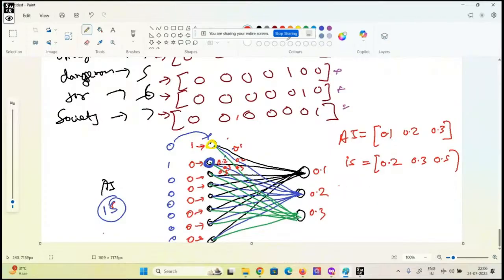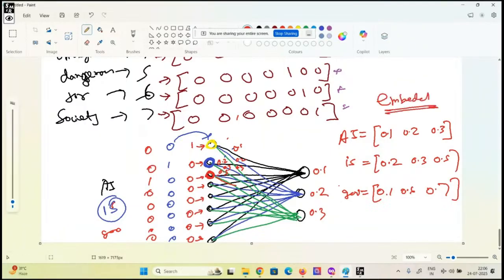Now "good". For "good" we have 0, 0, 1, 0, 0, 0, 0, 0. So here this one will be effective now, whatever the weights connected with it. So "good" may be represented by some vector 0.1, 0.6, 0.7. In this way each word will get a vector. Each word, instead of a single numeric value, will now be converted into a set of vectors. This is called word embedding. Embedding means converting the words into a set of vectors.